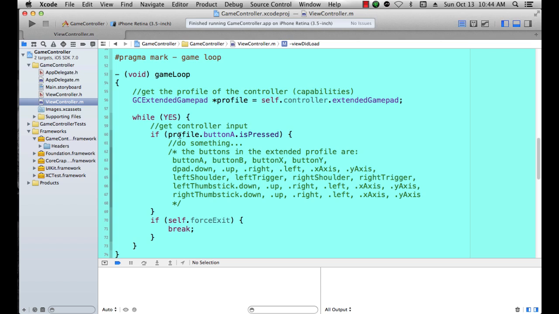Now, here I've demonstrated profile.buttonA.isPressed. There are a plethora of buttons that we can check for in a controller. And I've listed out the extended profile buttons here in this comment. You can look at this. You can also get these from the tooltip, from profile dot whatever. Anyway, isPressed returns a Boolean, yes or no. So if it's pressed, then we want to do something. And we would check the state of all of these buttons.